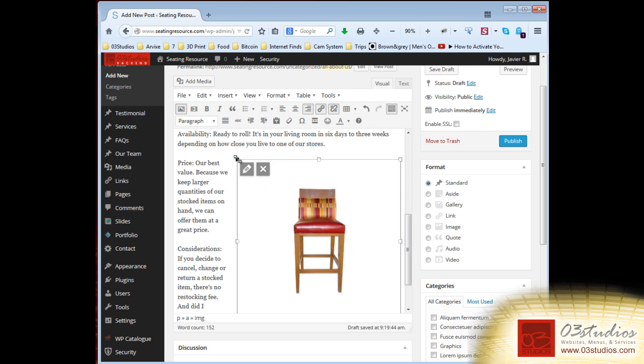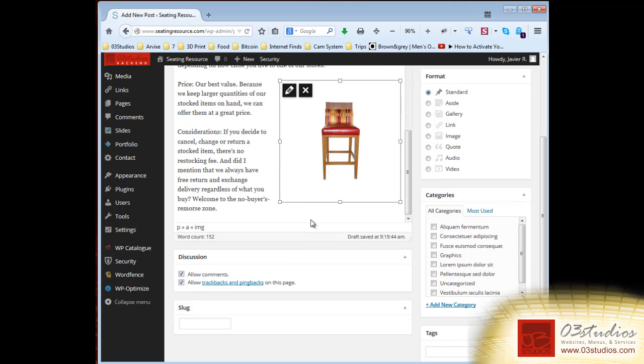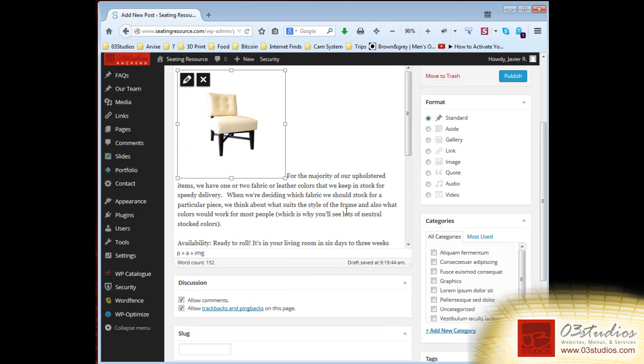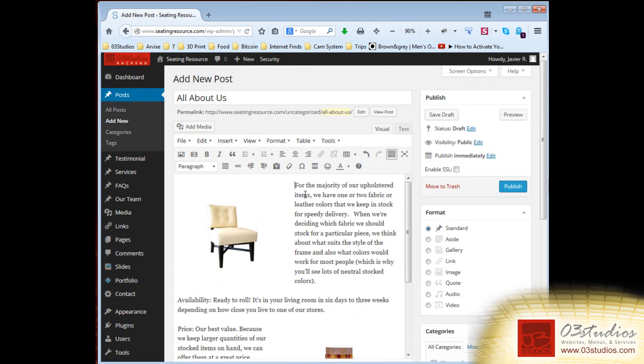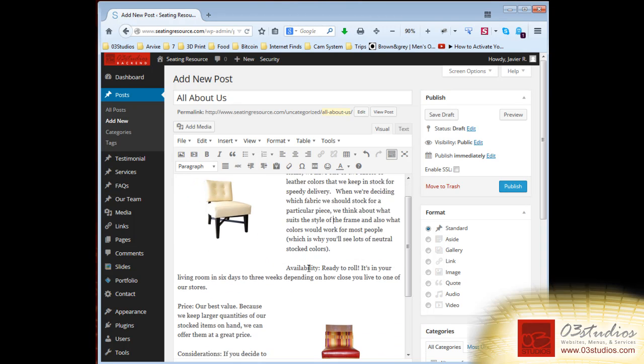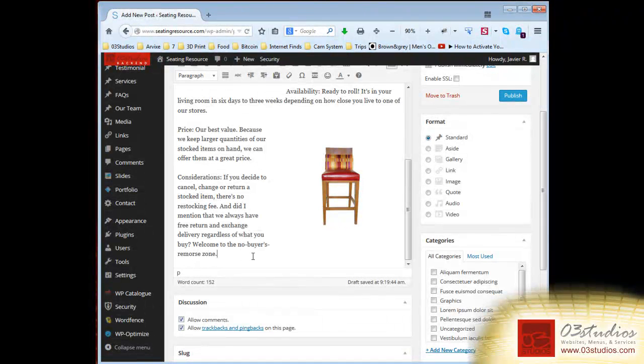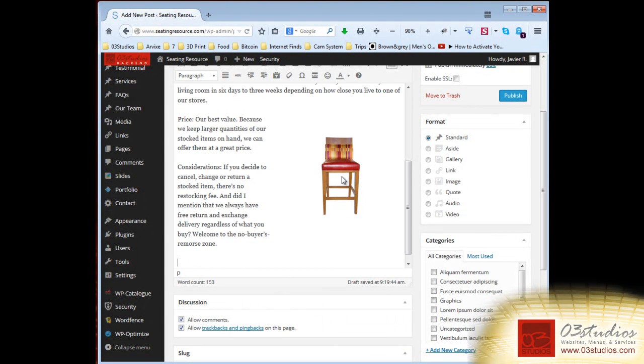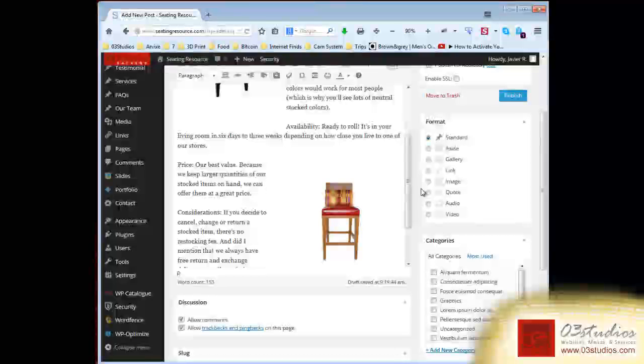Now I want the text to come out a little more, so I'm going to make this image smaller. Now this image I want to make it left align so that the text wraps around the right. So now it's there. I'm going to go ahead and resize it, and you now notice there's a nice layout to the page. Next, I'm going to show you how to upload an image from your computer.